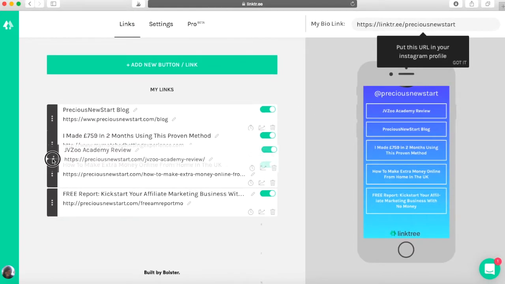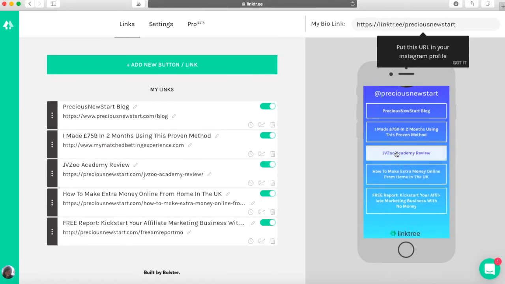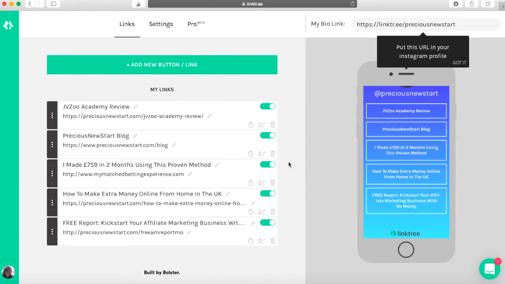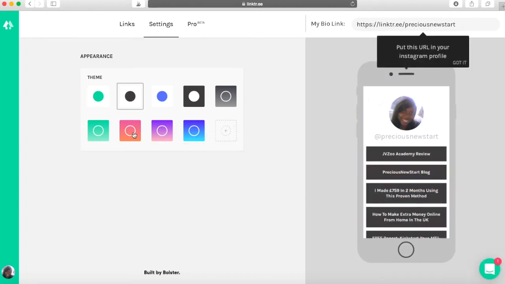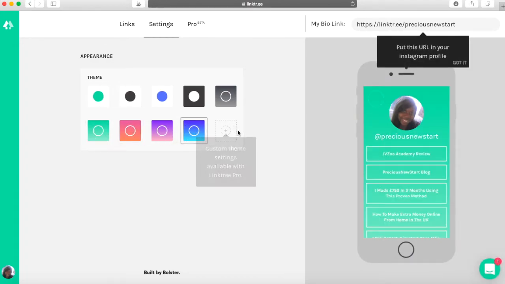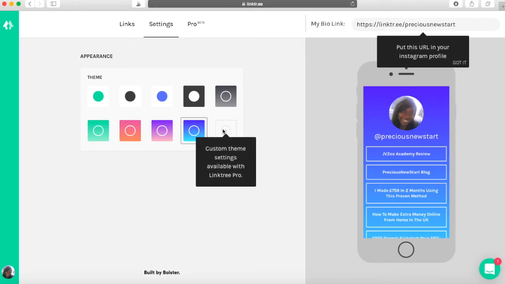So you can easily move this around. If you don't want it to be right at the top, then you can move it around and you can see that it's here in the corner. So that's all you need to do in order to add the links. You can change the theme around so you can choose different colors and things like that. If you want to create custom themes, then you would need to upgrade to Pro.